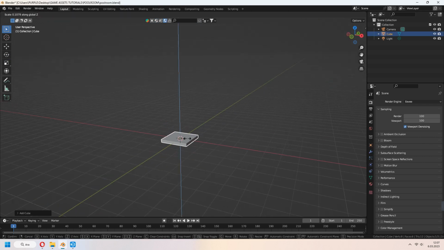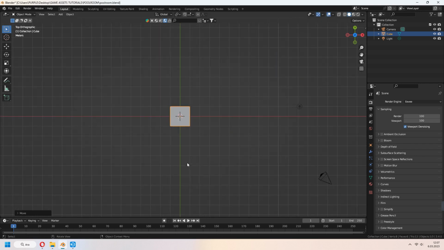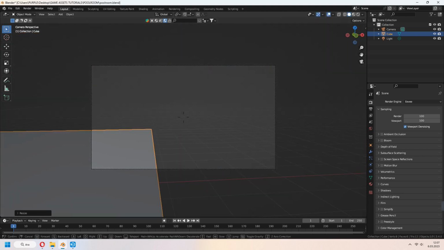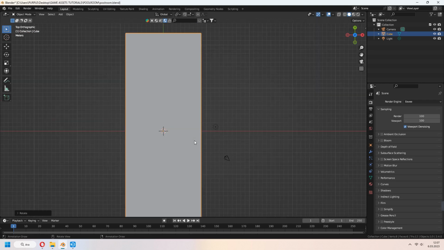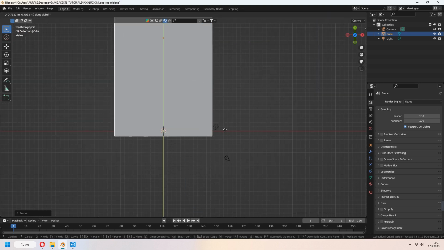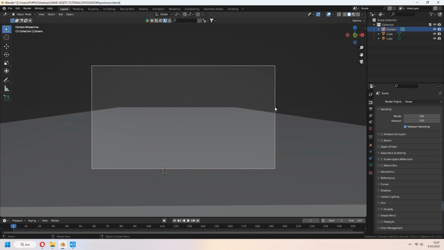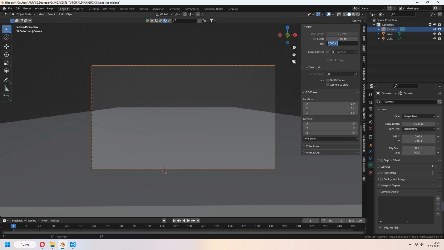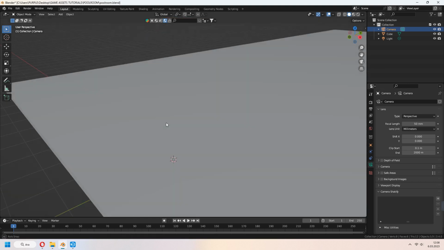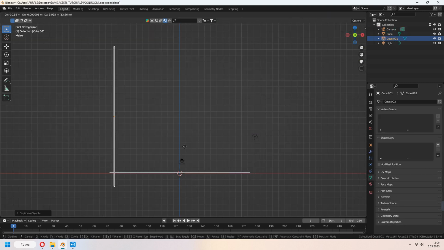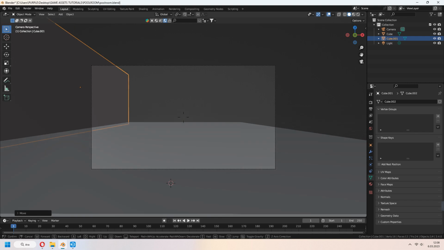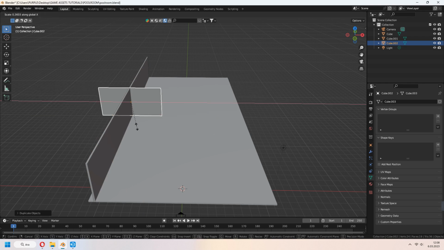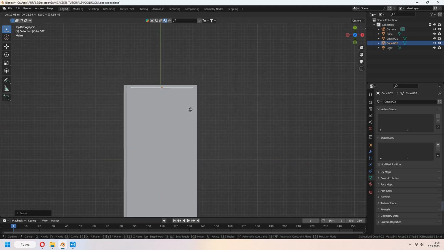Add cube, scale in Z-axis and place it. Scale, press Shift Z, so that it won't scale in Z-axis. Rotate in Y-axis and set your camera. Your camera's clip end, you can set it to 2000, and you can do the same thing for the view. Shift D to duplicate, R to rotate and place it. Shift D to duplicate again and R to rotate 19 degrees. Place it at your back wall.